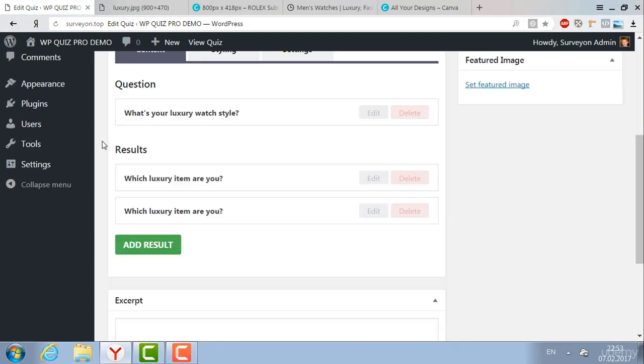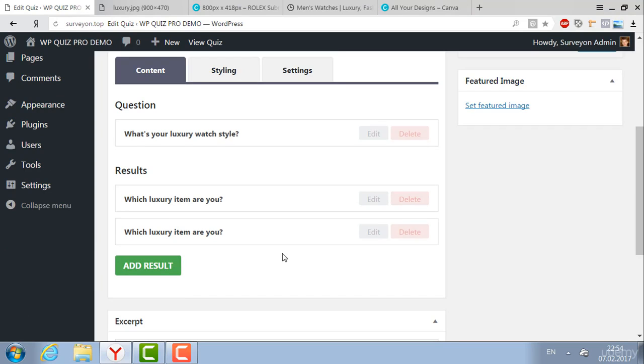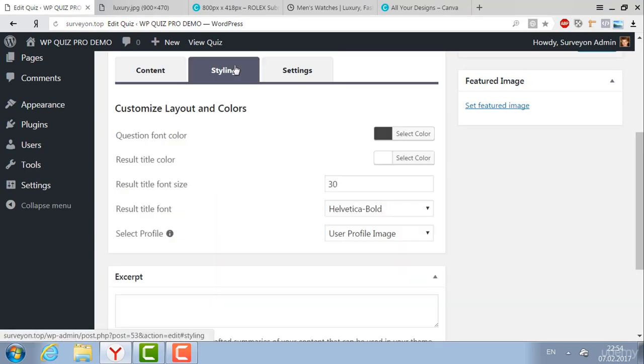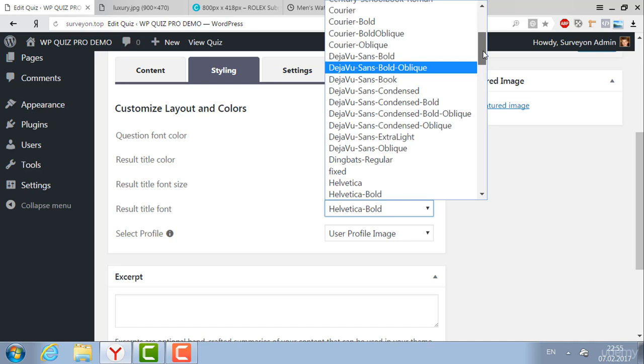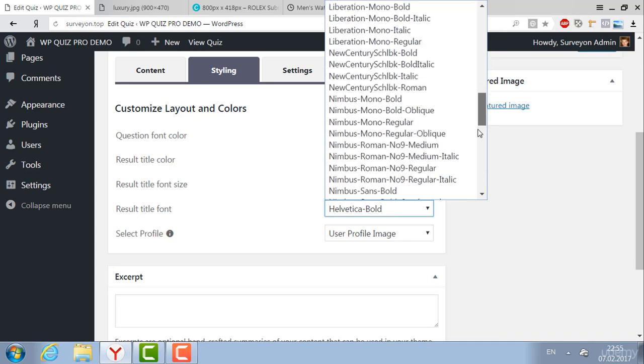And the rest, we only have different results. You can have as many results as you want to, but first let's check out the styling tab. So we have the question font color. This is what we have written. The question is going to be black. Then we have the result title color. It's white. Result title font size is going to be 30. And we can choose different font sizes for our result. You can experiment with these ones.